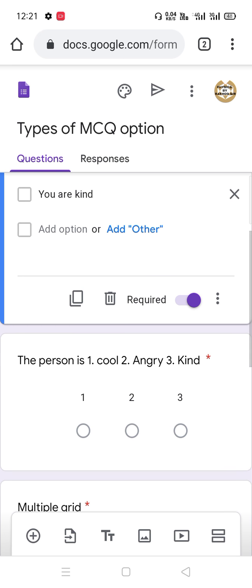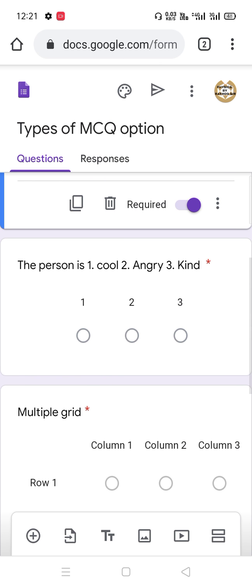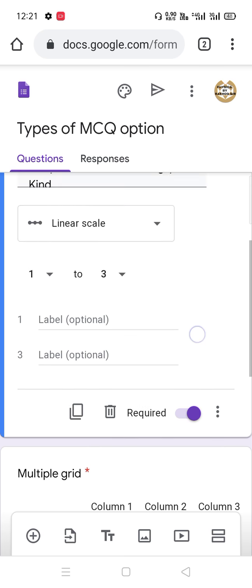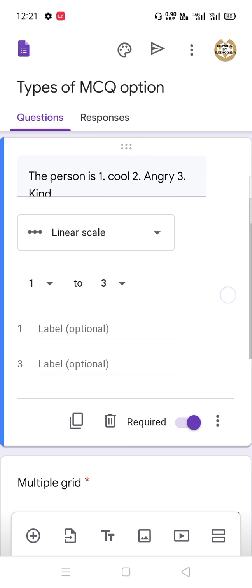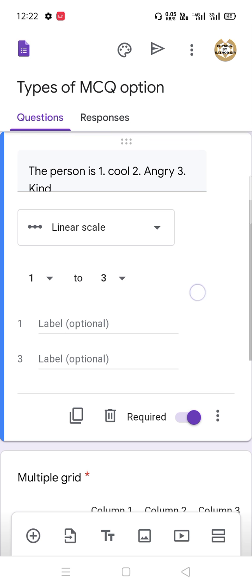The next type is the linear scale. Linear scale means, suppose I am giving the same options in a different way: cool, angry, kind. The options are given here and can be ticked. All the options will be given and we have to tick one. So this is also one way.